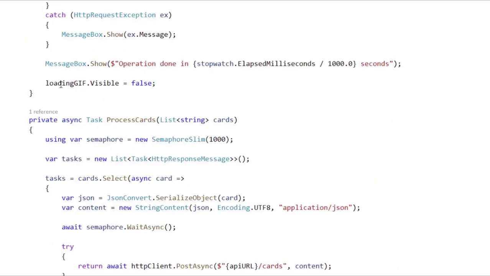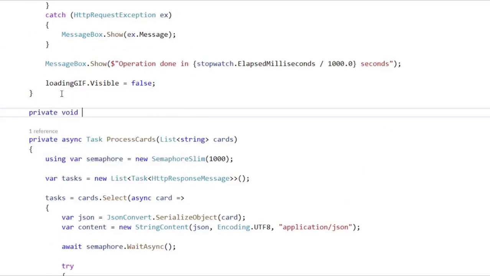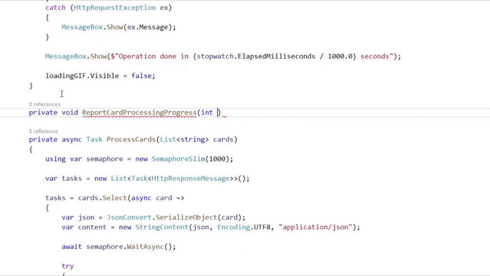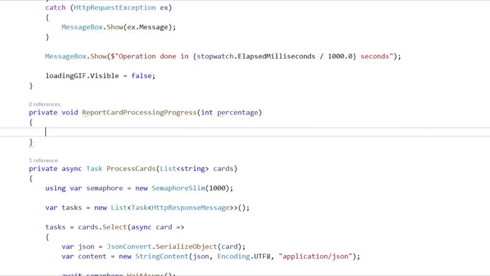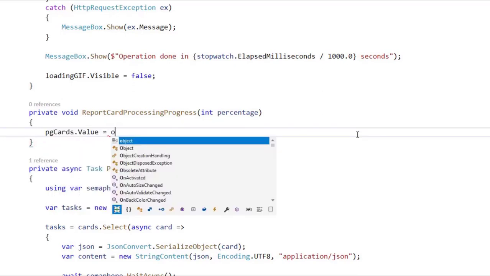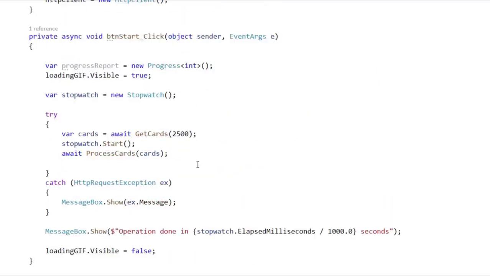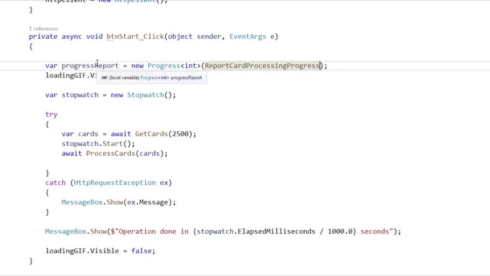So let's create a method here. Let's say private void ReportCarProcessingProgress, and the input data type is going to be an int. We're going to say percentage. And we're going to say pgCards.Value equal to the percentage that we sent. Now let's go up here and pass that method as a parameter, ReportCarProcessingProgress. And now every time we use the progress report, we're going to fire this method that we have here.